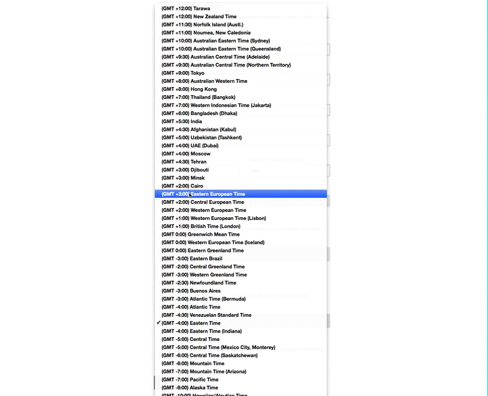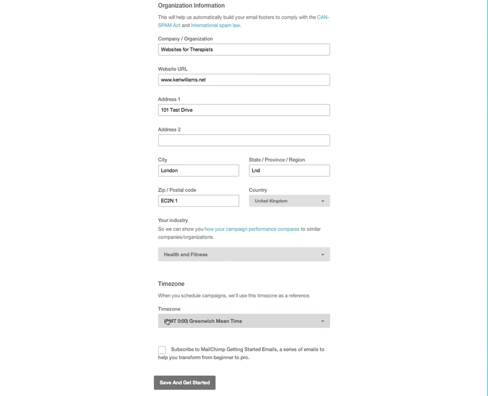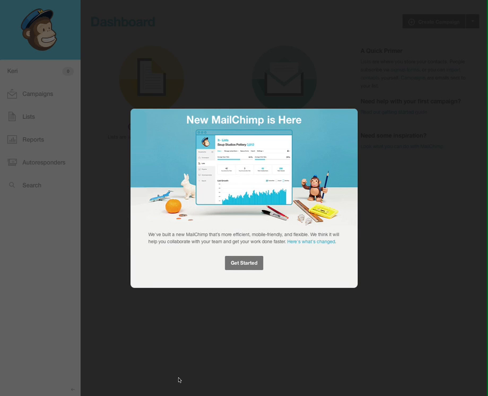And then I'm going to select GMT somewhere on this long list. There it is. Okay, and I'm not going to subscribe to the Mailchimp emails. There we go. Saving and getting started. And that's it. You have created your Mailchimp account. So the next step is to actually create your first list and add some contacts.